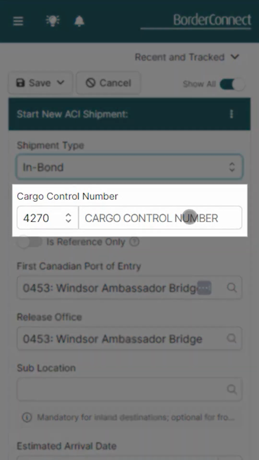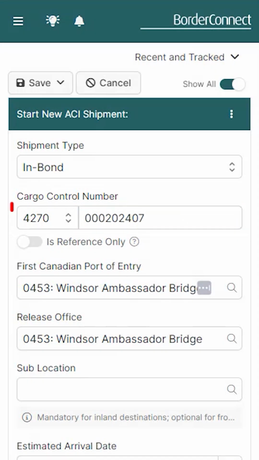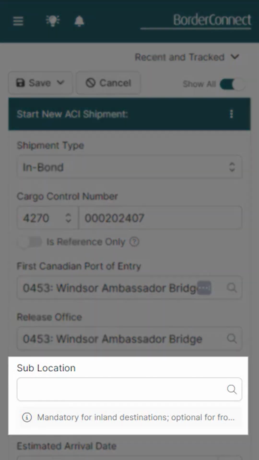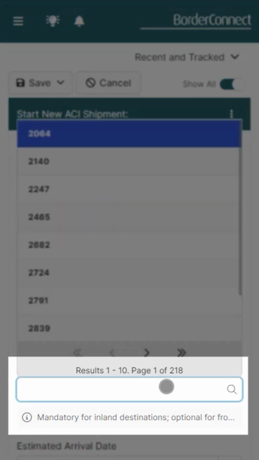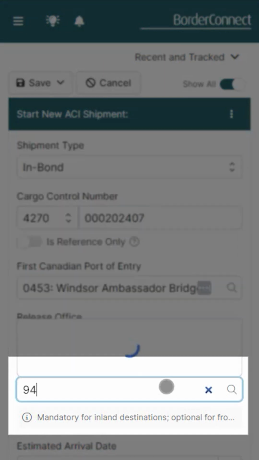Next, enter your cargo control number. And if you're hauling another carrier shipment, just tap the carrier code to change it. Below, since this isn't in bond, you'll have to enter the sublocation code. So enter the sublocation code of the bonded warehouse that the shipment is destined to.